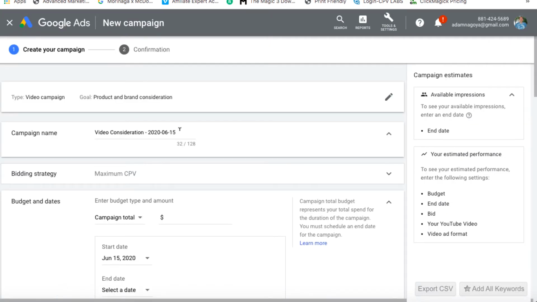And this is where we give our campaign a name. And no one's going to see this apart from you, but when you have several different campaigns running, you want to be able to come in and at a glance, see which is which. So I'm going to call mine Discovery because it's a Discovery Ads campaign.